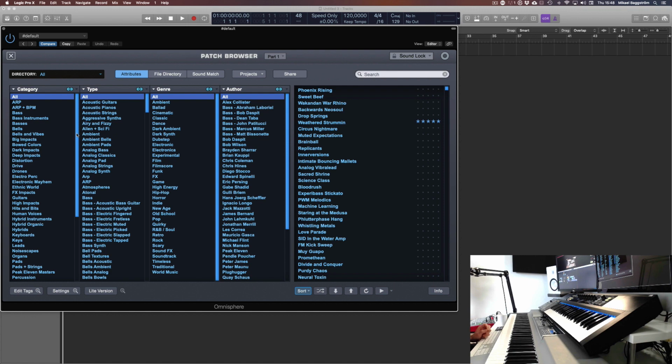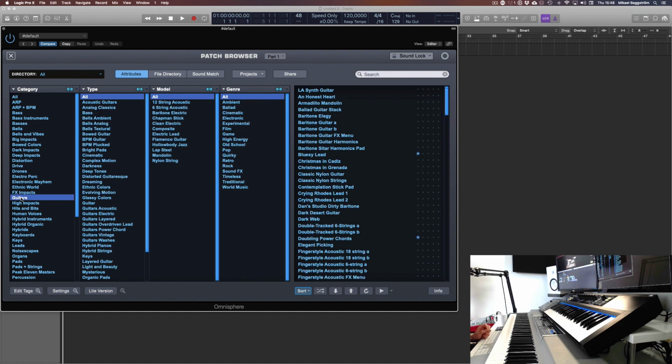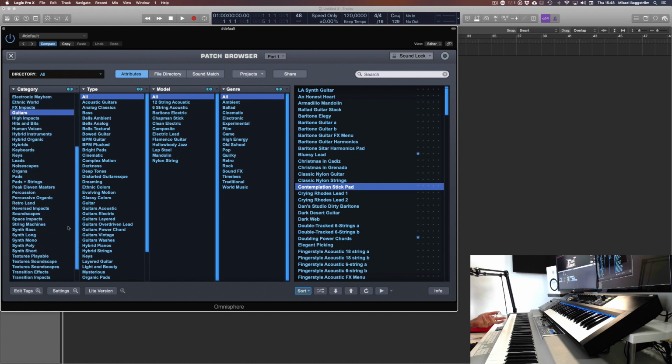Well, let's say you go into the guitars category because you want some kind of, let's say, this sound here. You want that kind of plucky, light sound, but perhaps you don't want a real guitar, but in that kind of flavor. Of course, you could open up the short plucks category and dive in and search, or you use the Sound Match feature.